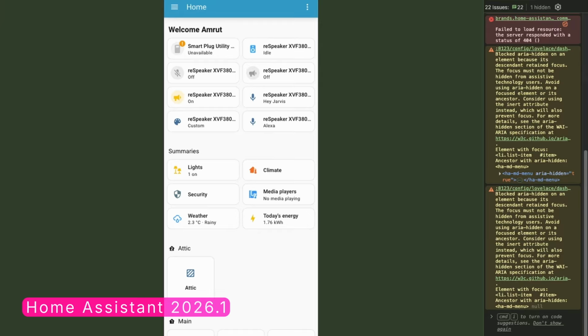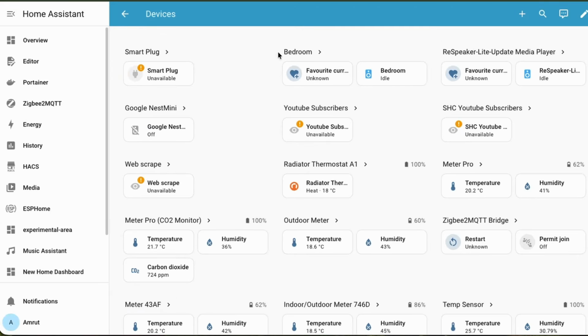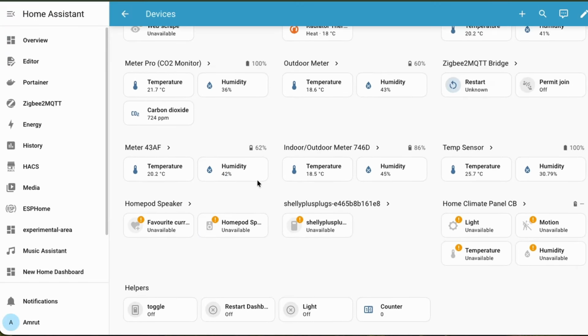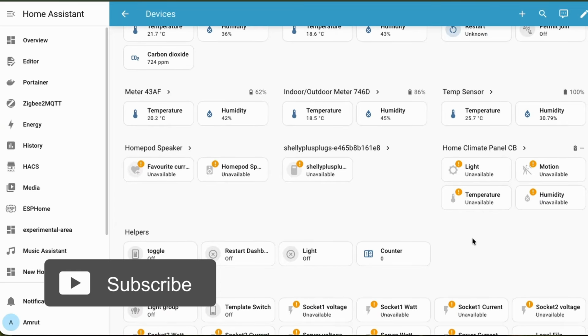Next, in the home dashboard, we have this devices icon which opens up this devices page where it shows you all the devices, helpers and entities that are not assigned any areas. So in this way, you can catch all those devices that don't have an area assigned and you don't need to go through the settings to find these out.